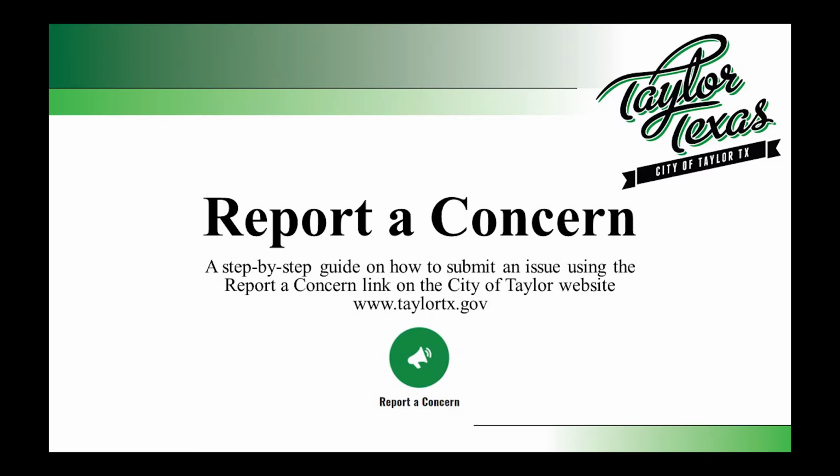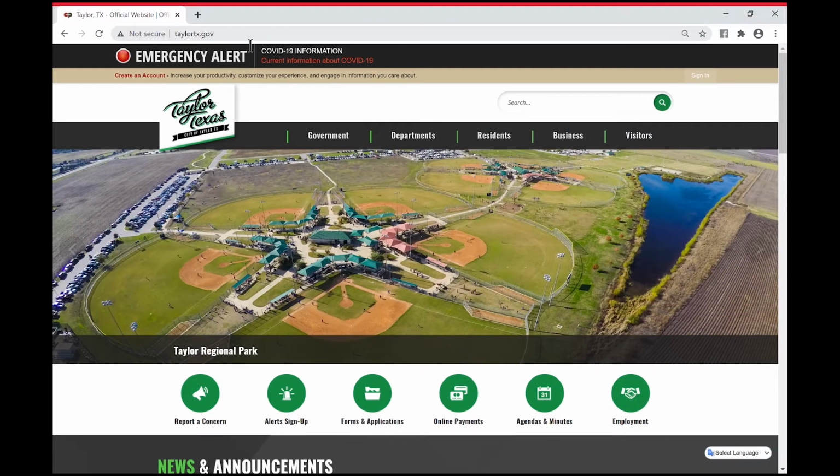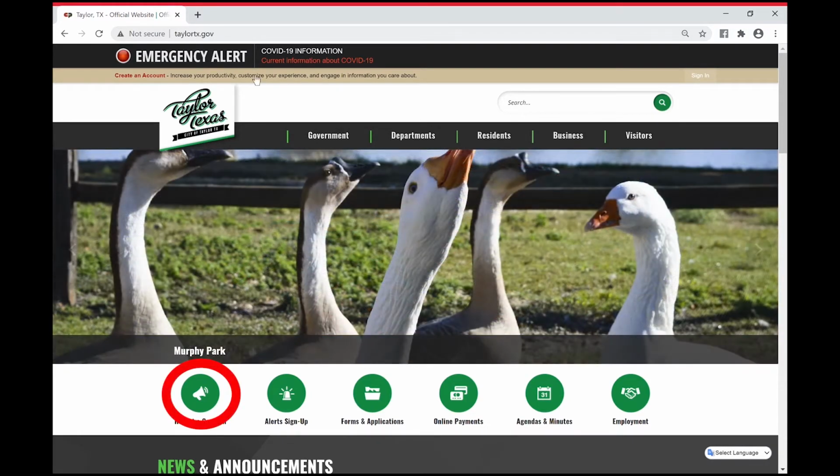Hello! Today I'm going to show you how to use the city's Report a Concern form, located on the city website. If you go to taylortx.gov, you will find the Report a Concern button located below the rotating banner. Once you click the link, it will take you to the form to submit your concern.